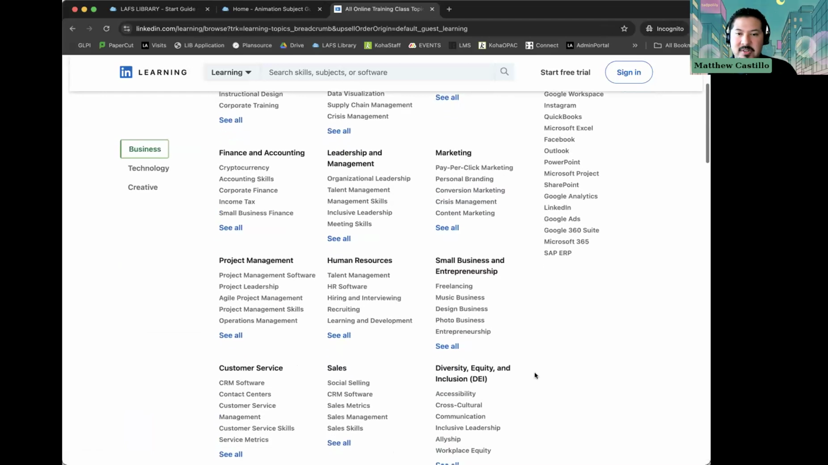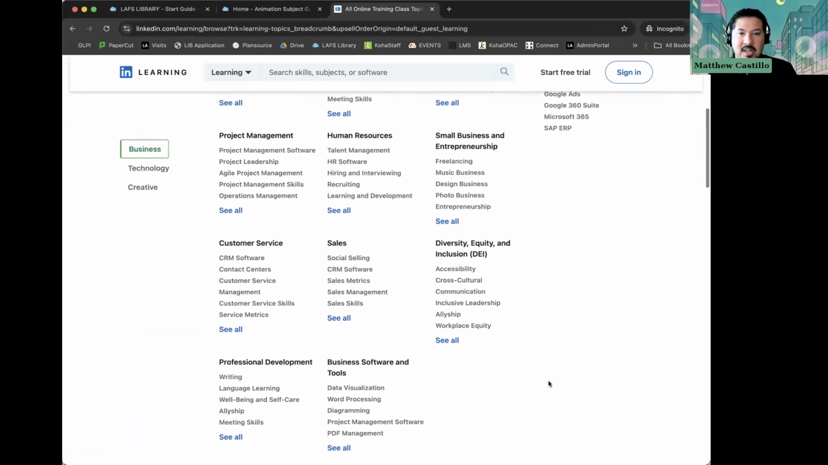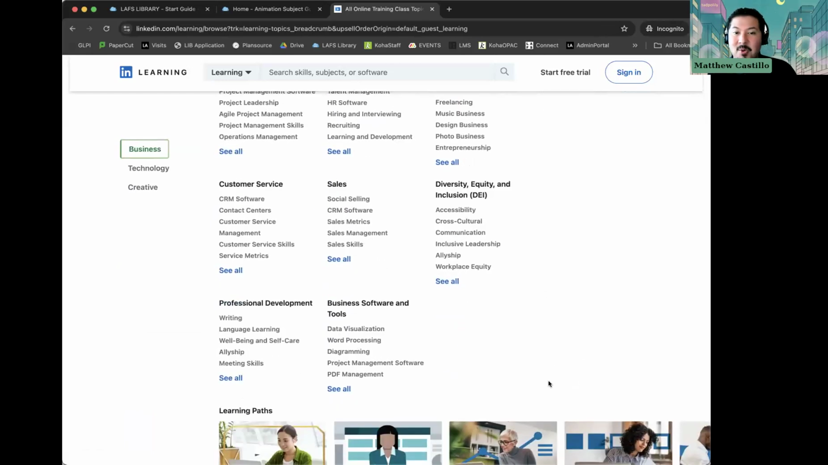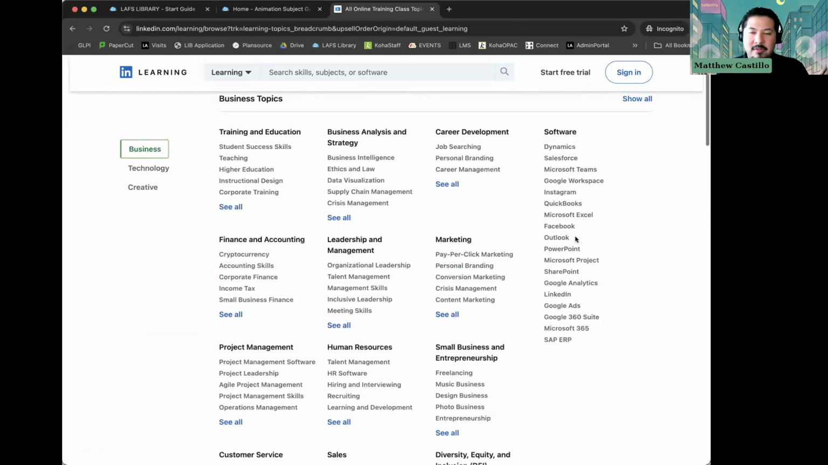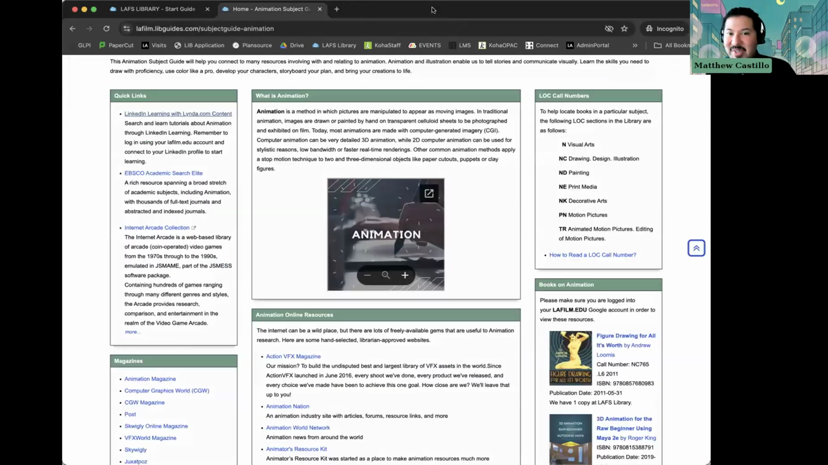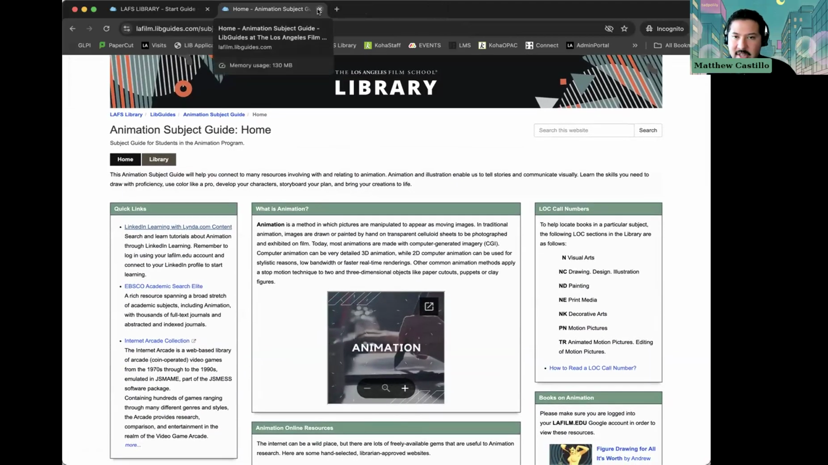Please, please use this resource. It's such a great resource. Even staff have access to this, and we're constantly trying to get people to use it because it's so great. It's so awesome that we have this available to us. Enough of that. Please use it though. But this is what the subject guides look like. Check them out. Again, we are planning to expand on them because they are useful.